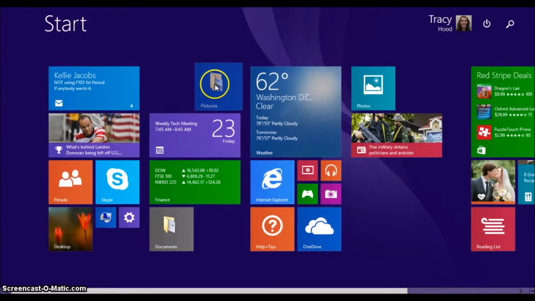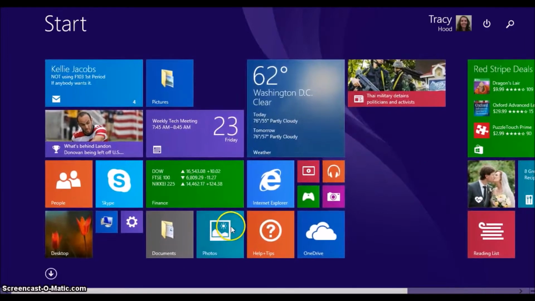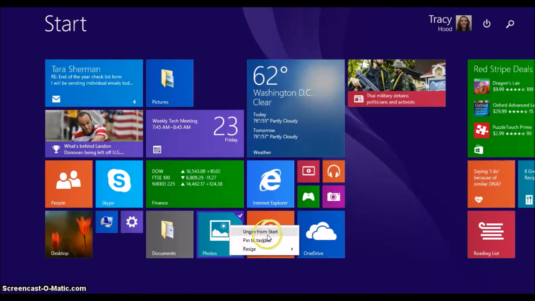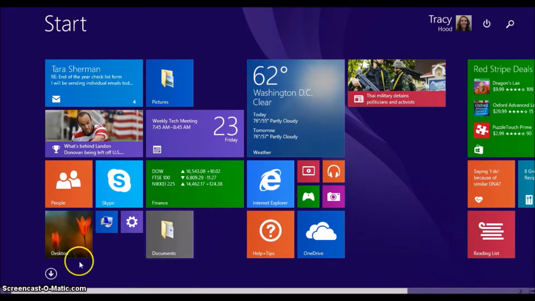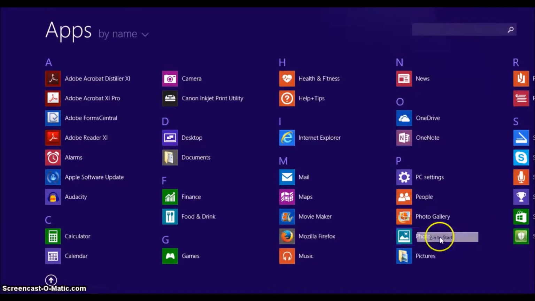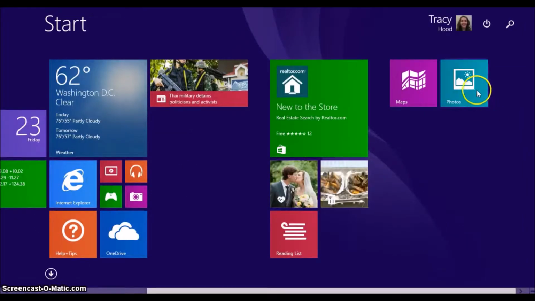So I click on them and reorganize them in any way I want to. I can unpin it from start, which is going to make this tile go away. If I want to get that back, remember I can go down here and find that same tile and choose again to pin it to the start.